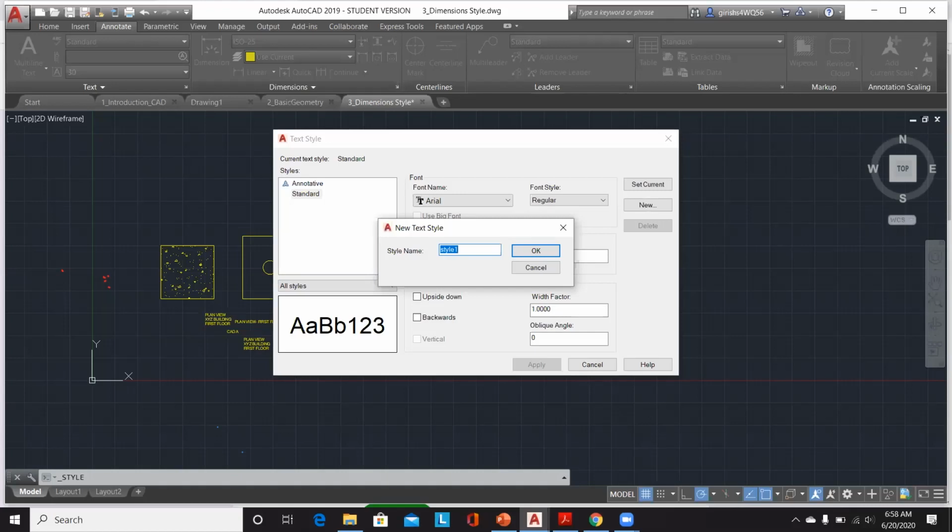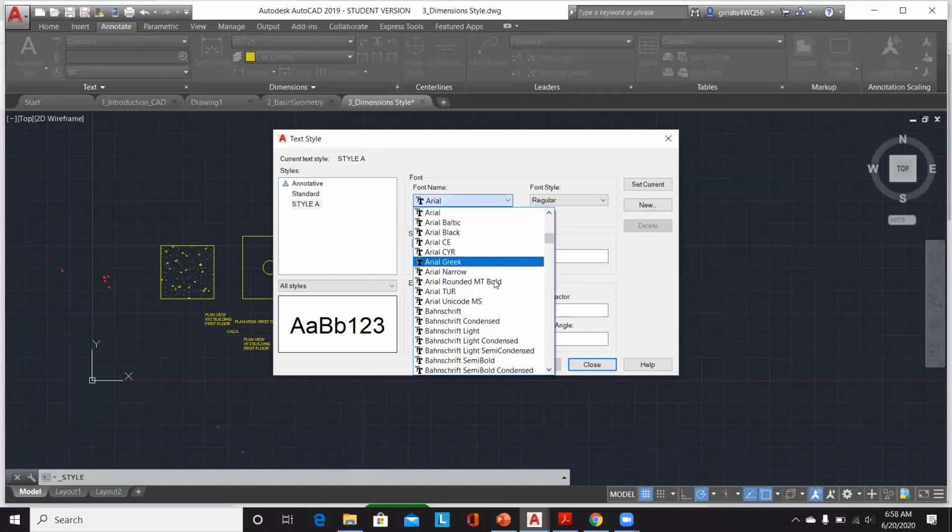I'm going to call this style A, and then I click OK. And then I have, let's say, I'm going to choose Arial.